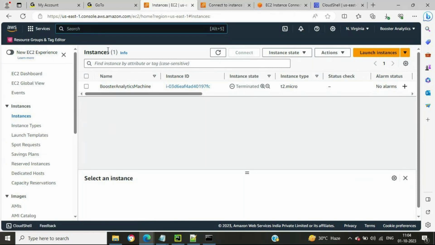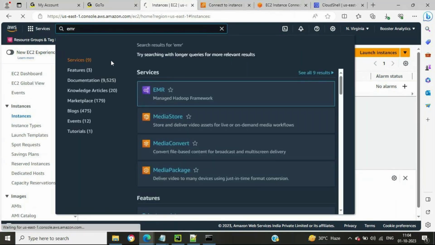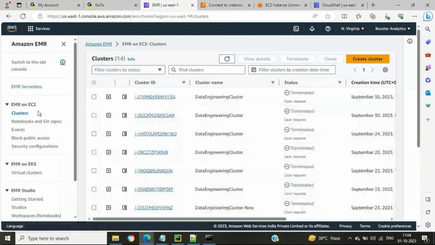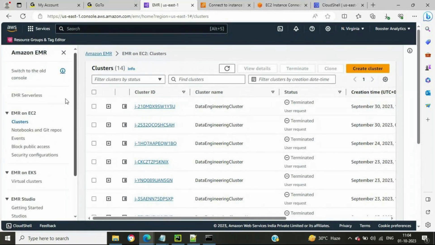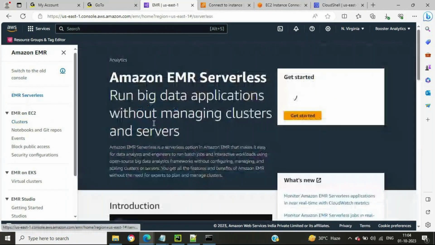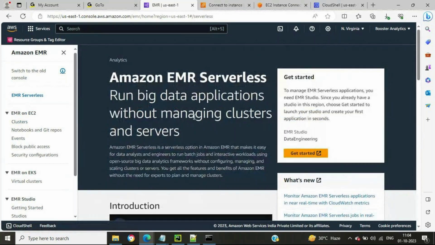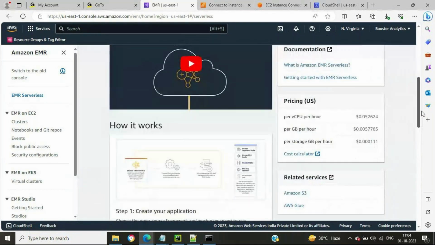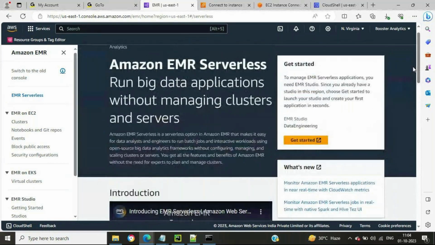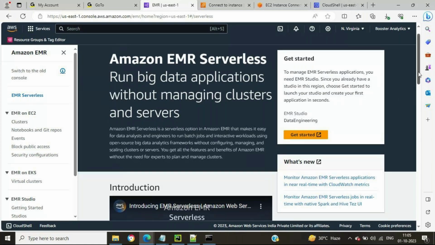So what I want to say, EMR serverless, I just want to show you EMR. And over here, EMR serverless is the new service that is launched by AWS. Over here, there is no need to create the cluster. You just need to do certain configuration as and when required. The servers or all of these machines will be given by AWS, and whatever cluster we have created, that is not required inside the serverless.